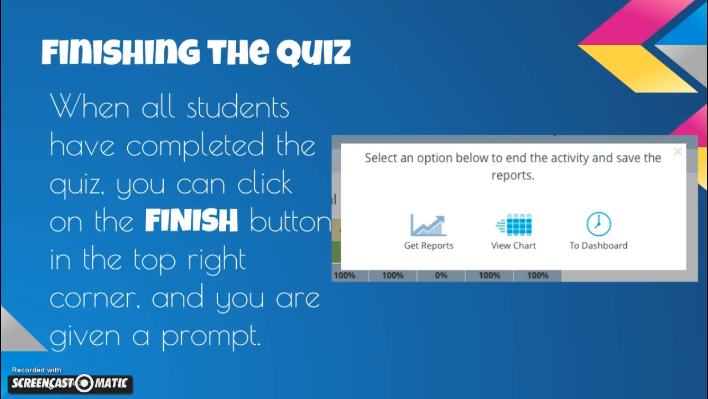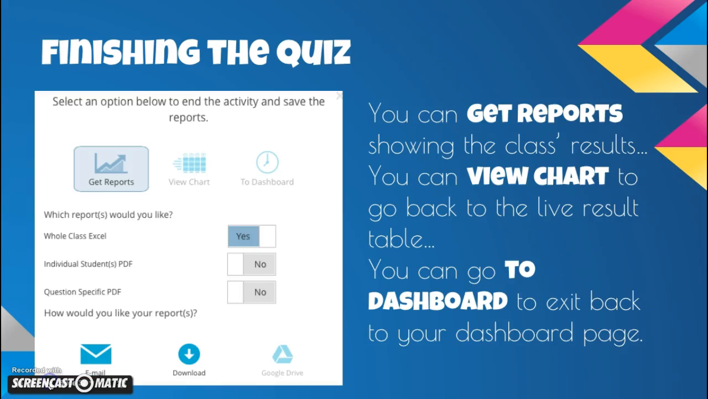When they're all done, you're going to click on the Finish Quiz button, and you will be given this little prompt here. You'll be given the option to create a report with the stats from the quiz, and you can email them, download them, Google Drive, etc. Clicking on View Chart will just bring you back to the live results chart that you were watching as they took the quiz. There's no way really to download that, so I recommend using the Get Reports if you want to save the data. And then To Dashboard just brings you right back to the dashboard page.